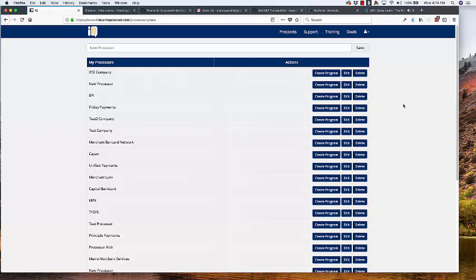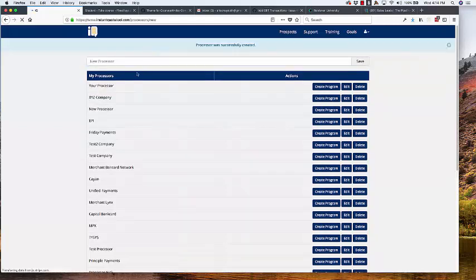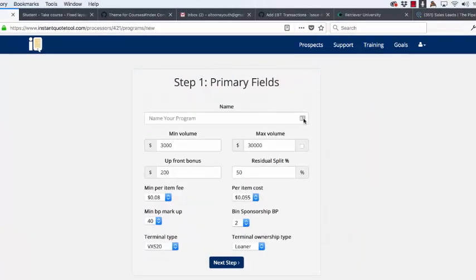So now that we have this, let's go ahead and create a new processor. We'll call this your processor. And once we have that, we can then click on Create Program. Now we go here and we can name the program. We'll call this your program. And we can say we want this to show up for everybody, so 0 and no max. What that means is this program is always going to show up on every merchant. Let's say we have a $100 bonus and a 25% residual split.